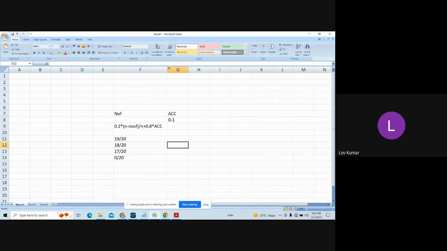Again, try to understand what we have done here. We have defined one formula that works for both the number of selected features and the accuracy. Our main objective is to increase the value of accuracy and decrease the number of features. But when we decrease the number of features, this term becomes maximum.